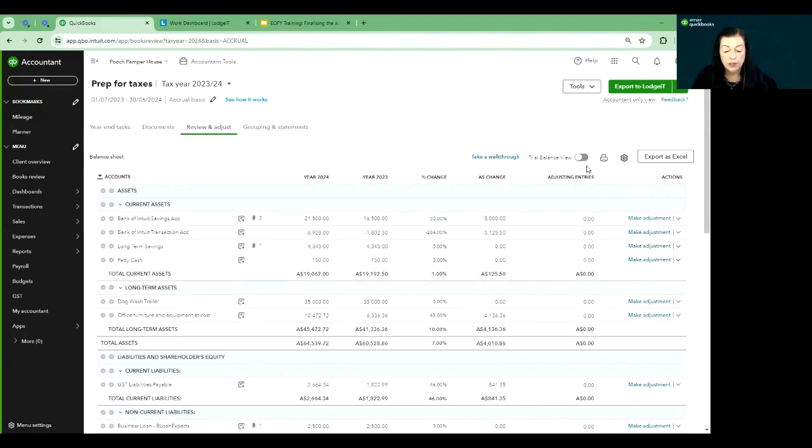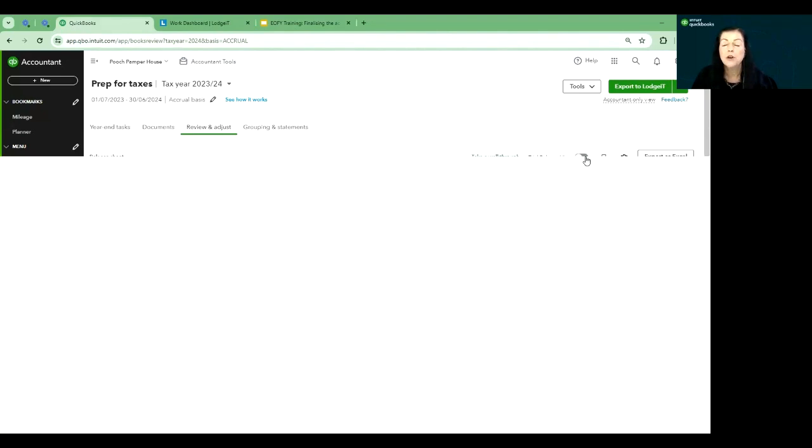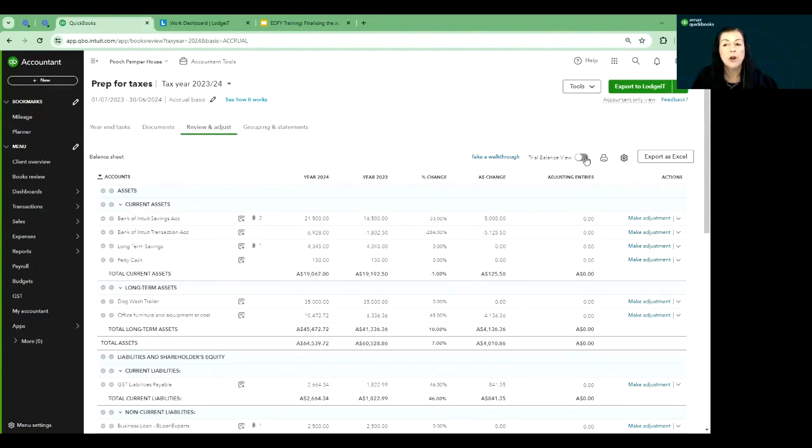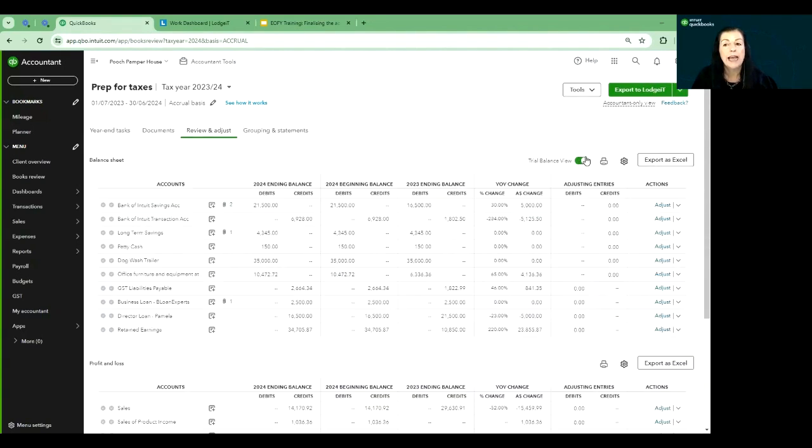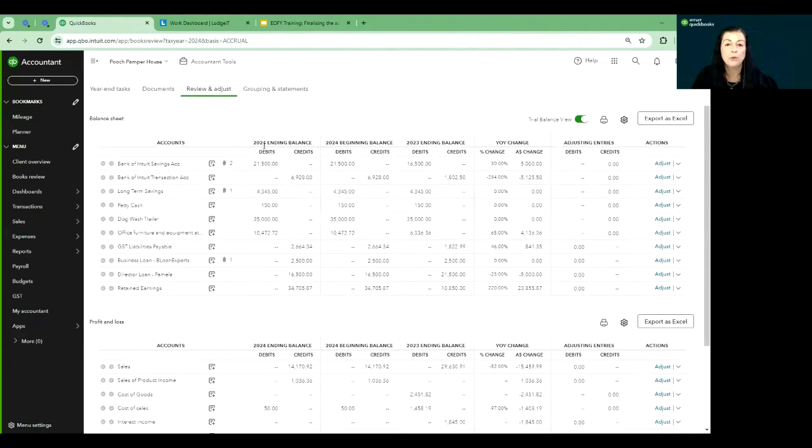If you like a traditional view and you're more used to the trial balance view, you can turn this toggle on and actually see all that information displayed in a trial balance format. So you'll notice the difference, particularly being the debit and credit columns for each of the financial years.